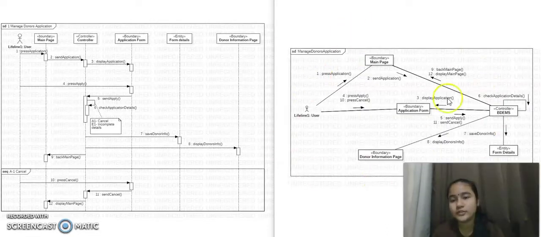This is the first requirement based on design phase. User has to press application in the main page. It will send application to controller. It will display application in application form. And then user has to press apply to fulfill the application form.